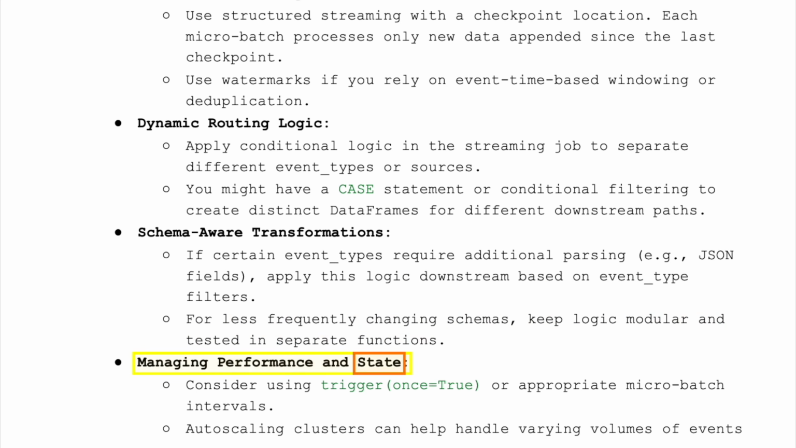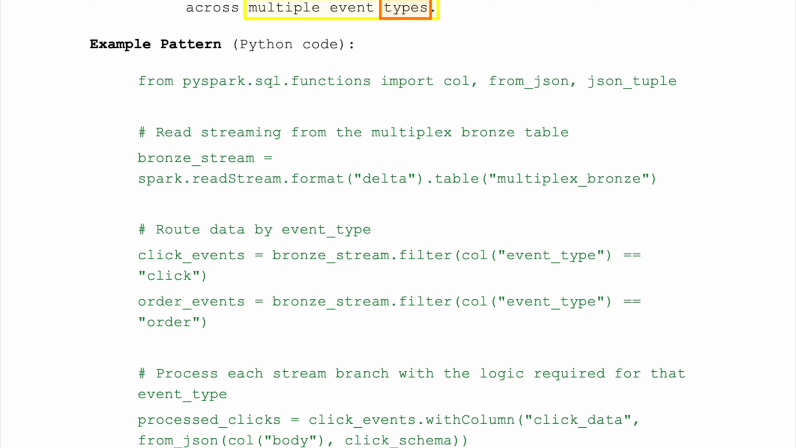Managing performance and state. Consider using trigger once equals true or appropriate microbatch intervals. Autoscaling clusters can help handle varying volumes of events across multiple event types. Example pattern: Python code.